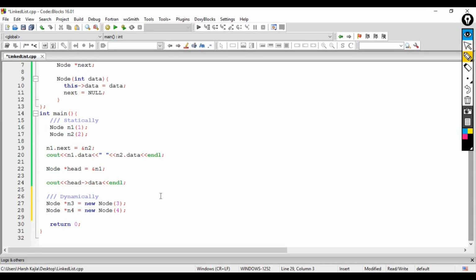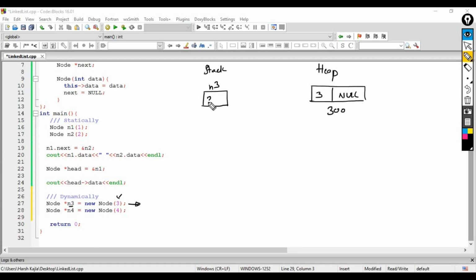Okay, so what will happen? Let us try to analyze what will happen at this line. For n3, whenever you do dynamic allocation, memory will be allocated in the stack as well as in the heap. So you have stack memory as well as heap memory. In stack, you will get 8 bytes due to the pointer. So this is n3. And in the heap, you will get a node with data 3 and next null, and let's say the address is 300. So 300 will be stored here. Simple. We know dynamic allocation.